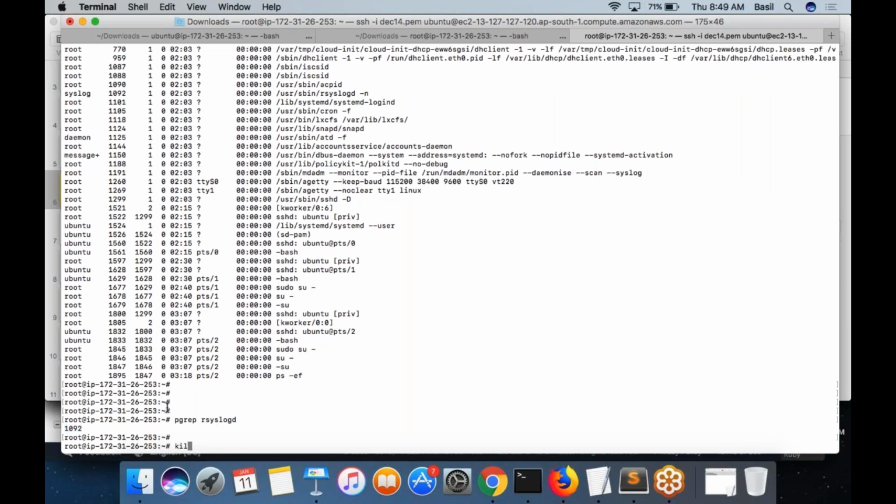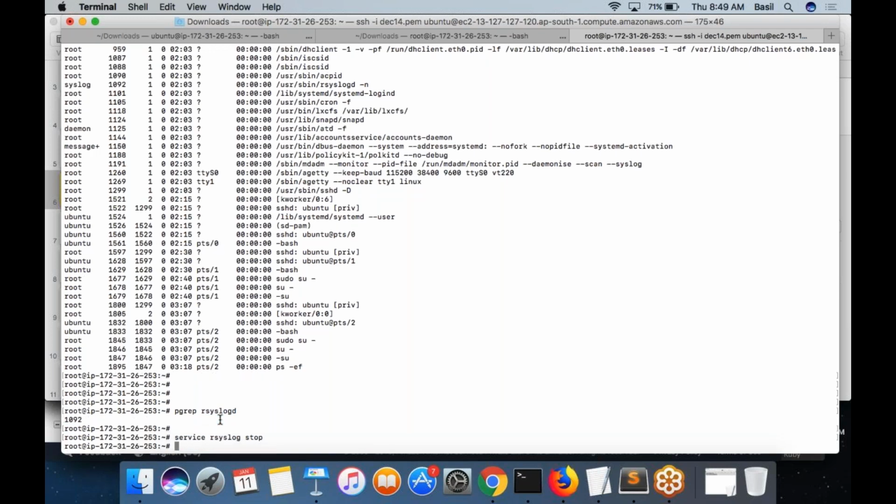Let's say I'm going to kill this process. I'm going to stop this process. The command is service rsyslogd stop. If I run this command, then this process will automatically get terminated in my Linux system. I'm not going into depth on what this process is. Just assume I have a process running in my Linux system. The process name is rsyslogd. Now I am stopping this process by running this command.